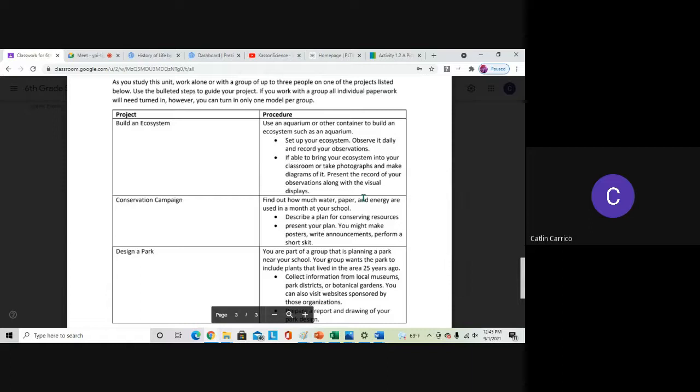For the second one, for the conservation campaign, you're going to find out how much water, paper, and energy are used in a month at your school. If we're virtual, you can focus on your family or your neighborhood. And you're going to want to describe a plan for conserving resources, and then present your plan. You might make posters, write announcements, perform a short skit. You guys can be as creative as you want with these projects.